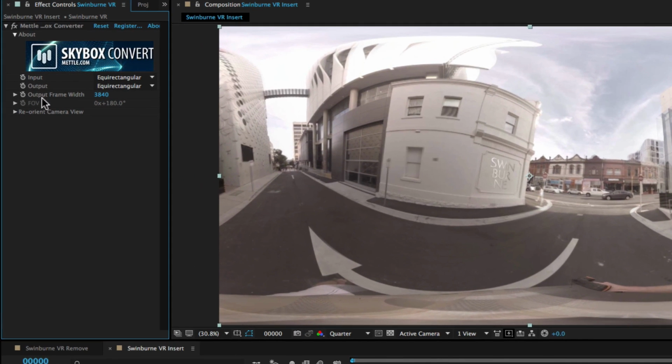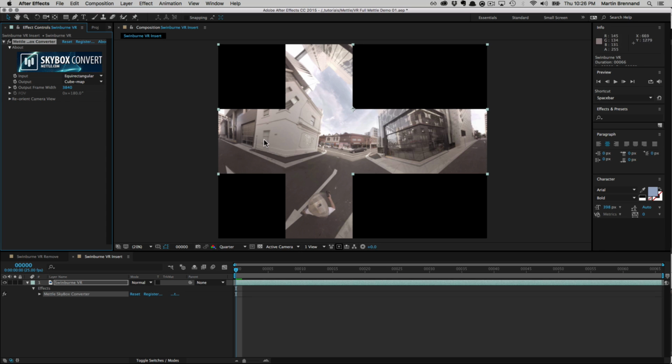So the Mettle Skybox Converter is really useful for taking an input like this equirectangular image and changing it to something else. And we've got a few feeds in here. We've got a 2D source, a cube map, a sphere map, and so on. And we've got our output, which has the same. So in this instance, what I want to do is take my equirectangular image, which is this one, and change the output to a cube map. And what this will do is flatten it out like a box.